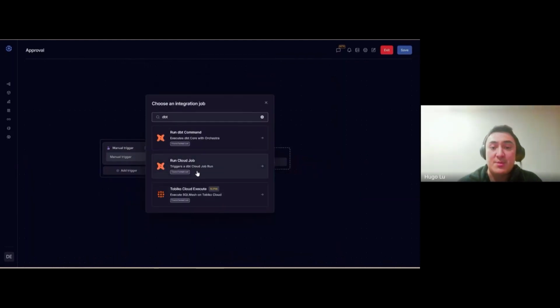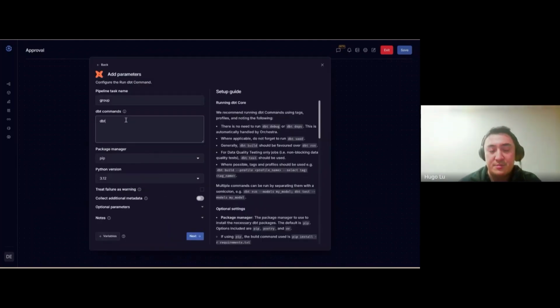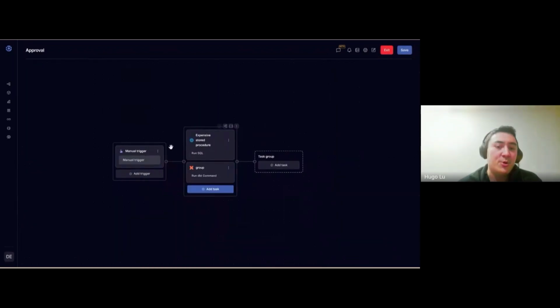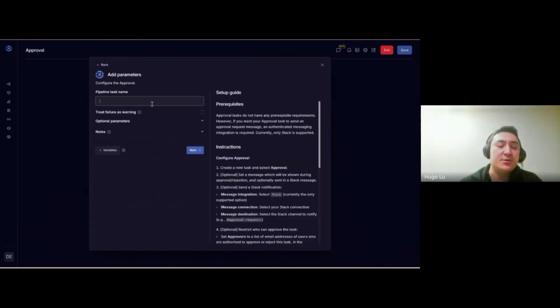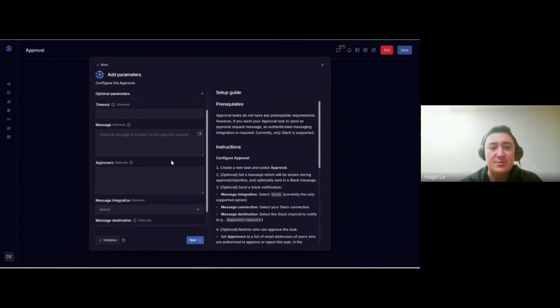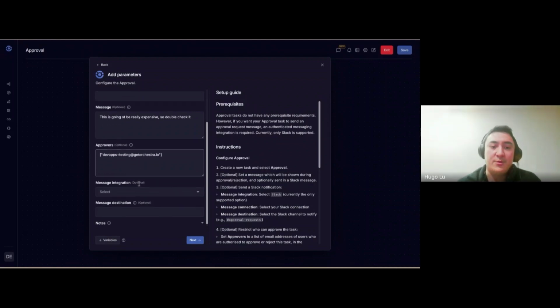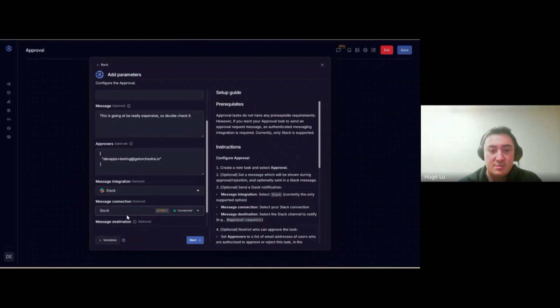Or in dbt, it could be something like an expensive refresh. You might not want anybody to be able to run this. So what you can now do in Orchestra is have an approval workflow. And it's pretty cool because you can say things like, this is going to be really expensive, so double check it. You can have any sort of list of approvals or approvers here. And if you want to send this to Slack, you can do that too.